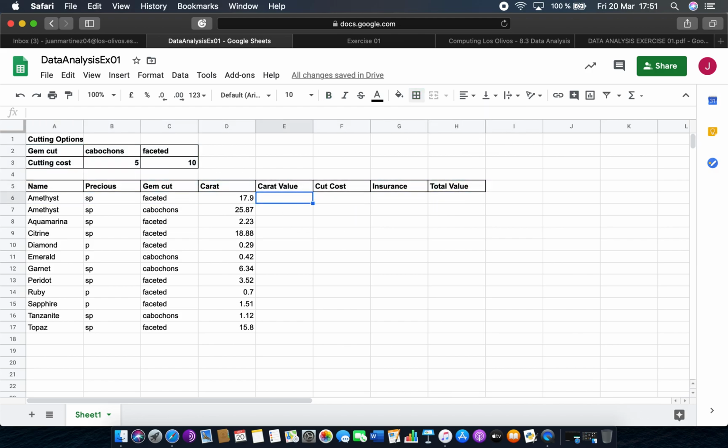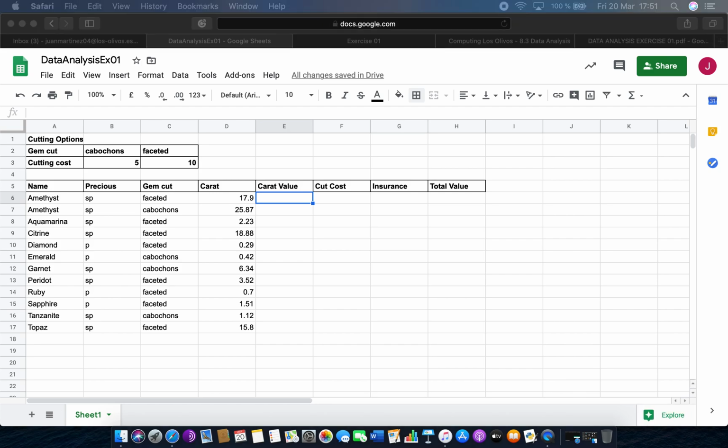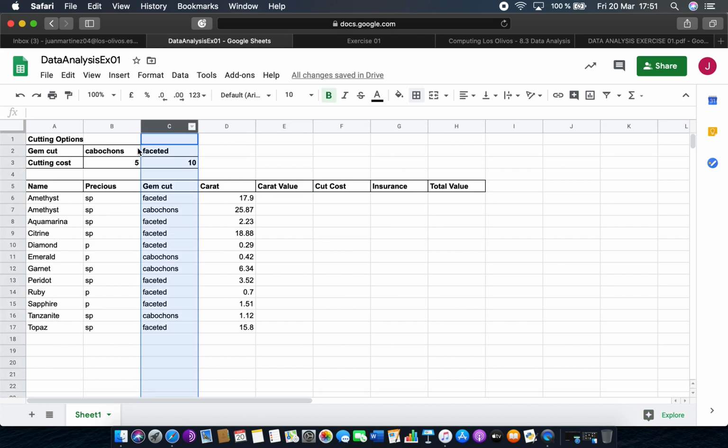Right, we're going to quickly go on to looking at a question. It says, in the cutting options table, name the range of cells. So here's our cutting options table. It says, name the range of cells which hold the data from GEMcut and cutting cost. Give this range the name cut. Okay, so this is the data, because we've got GEMcut and cutting cost.